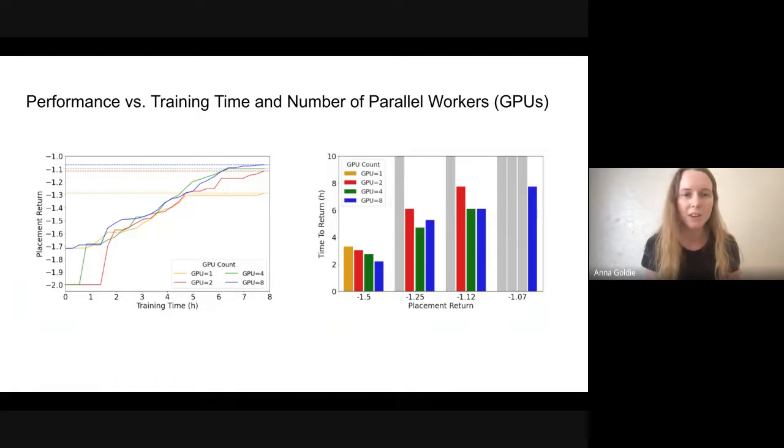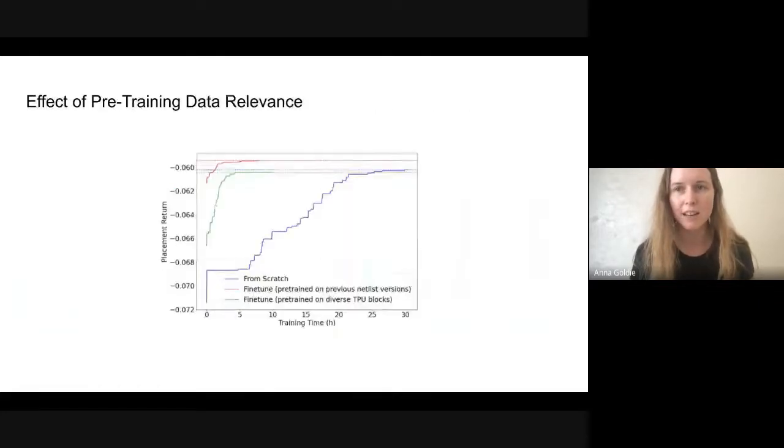As you can see, after 8 hours, the algorithm that was trained with 8 GPUs produces the best result, which is unsurprising. On the right, we show the time it takes to achieve a target placement return as a function of the number of GPUs used at training. Gray bars here mean that we could not achieve the target placement return with the number of GPUs available. For example, the best placement return of -1.07 was only feasible using 8 GPUs. Next slide.